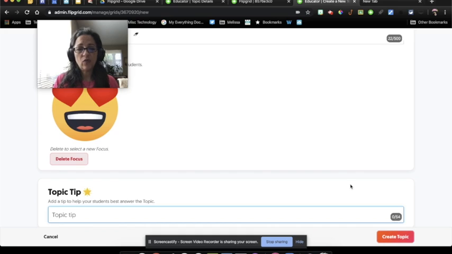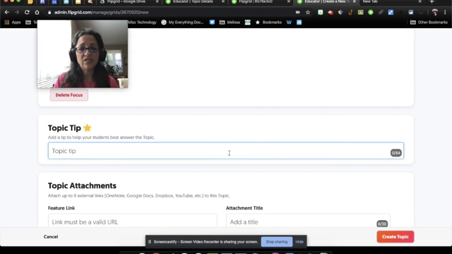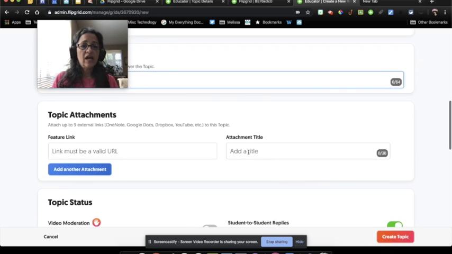But if you look at the more options, there's also some options to add a topic tip, like remember to speak clearly, sit up straight, smile. I can attach links to it, such as maybe a Google Doc that has my list of questions I want them to respond to, maybe an image because I want them to analyze the image.